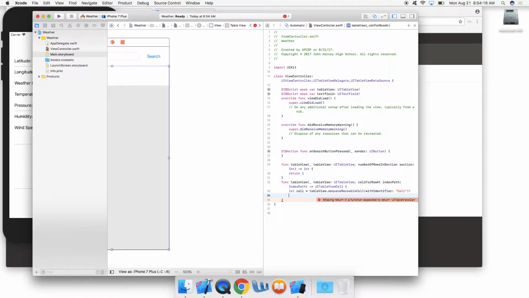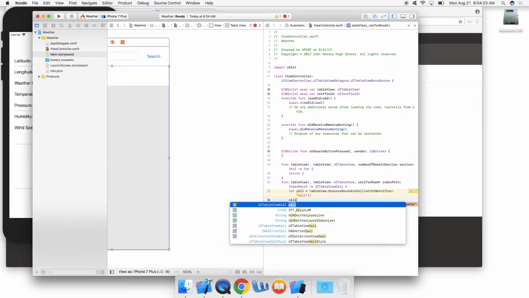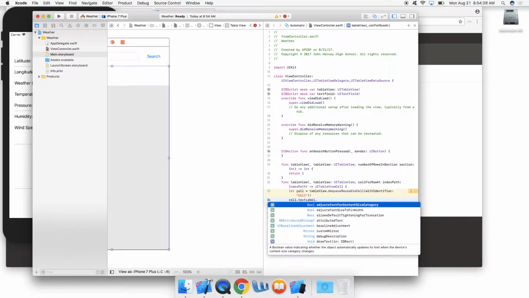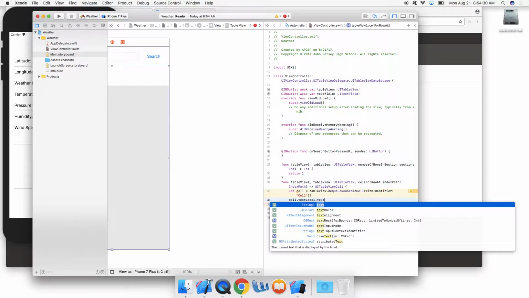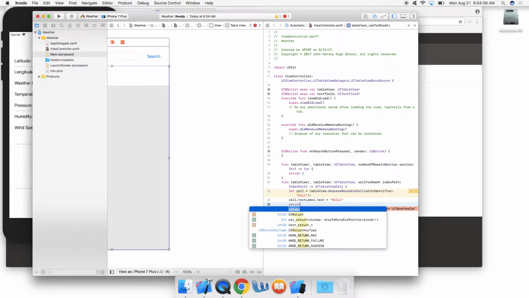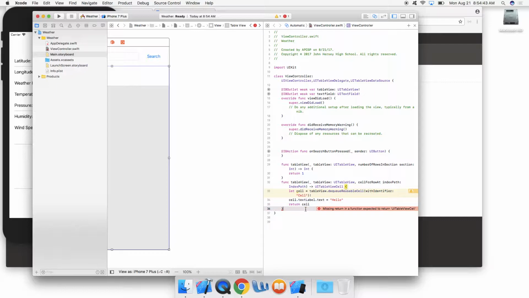Hit return. Now do cell dot text label, dot text space equals, quote, hello. We'll just put hello in there for right now. Hit return and return cell. And now when you run it, all should be hunky-dory. We should see a table view, we should see our text bar, we should see our search button.